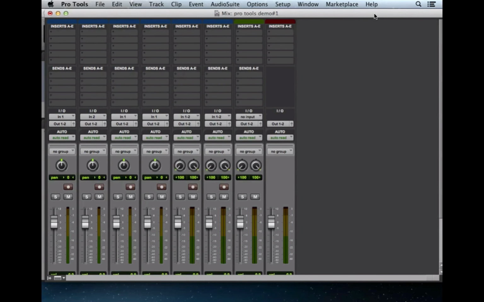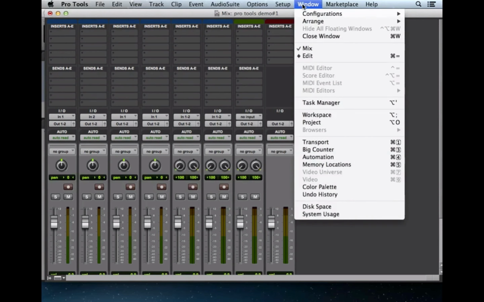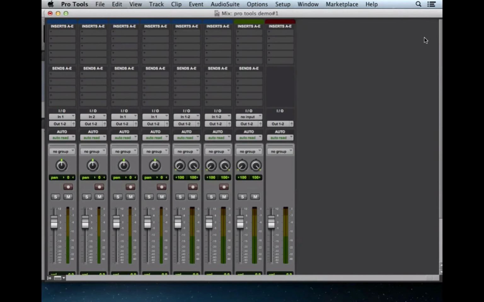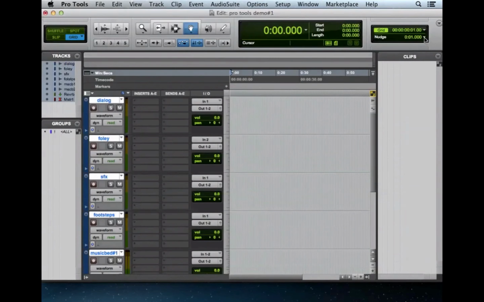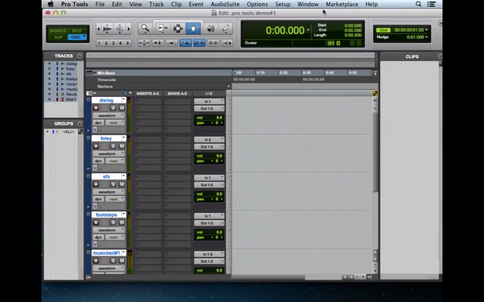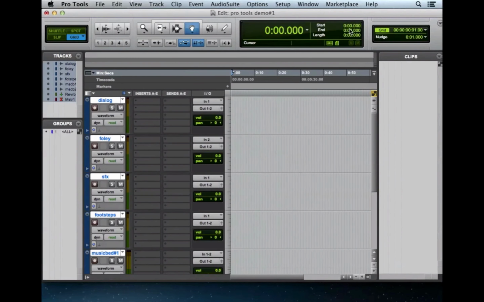So I'm going to switch back to the edit window, and again, I could come up here and say I want to go to edit, or I could simply use the shortcut, which would be Command equals, and that brings me back to that window. Let's take a look around the design or setup of this window and see what we can see and begin to understand how to use Pro Tools.